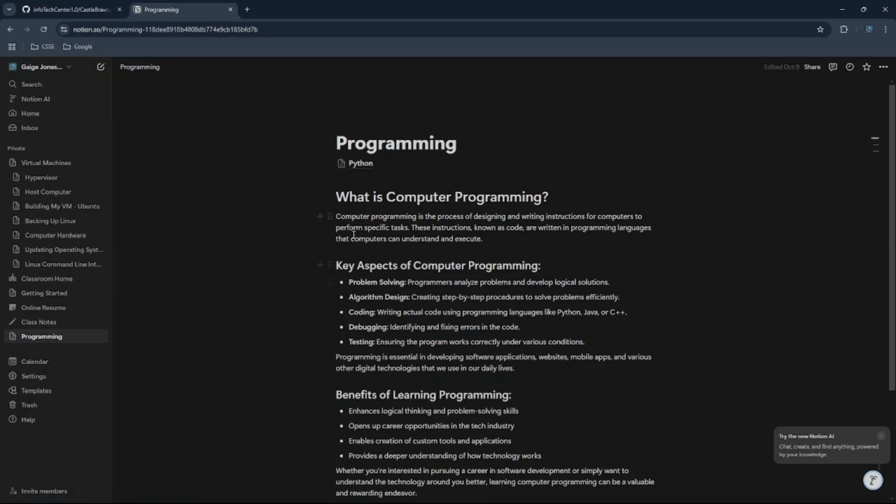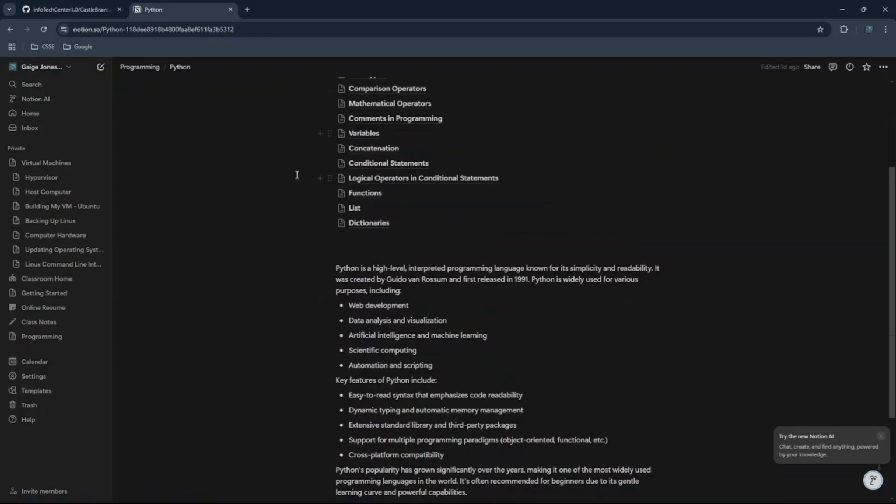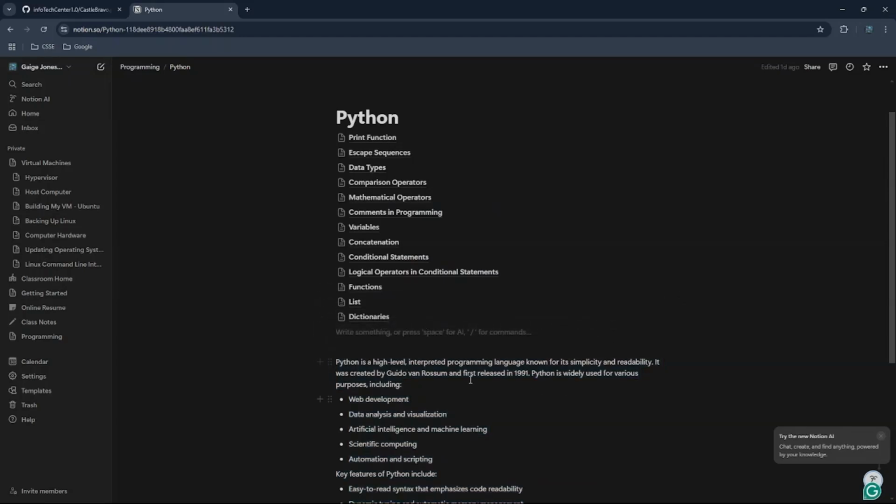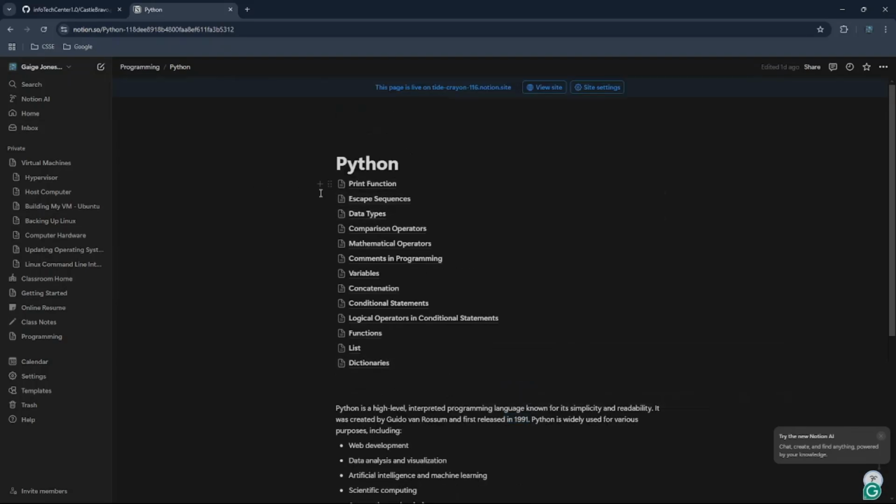So computer programming is the process of designing and writing instructions for computers to perform certain tasks. So that's what we're doing with code, is just telling it what to do. That is basically what code does. And then Python is a type of code, and it is a really important one and a good one to learn if you want that for your job. It was first released in 1991. So now, as you can see, we have a whole bunch of stuff in here like print functions, escape sequences, data types, comparison operators, etc.